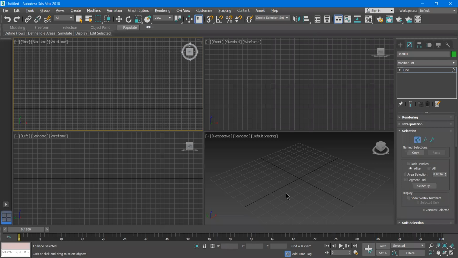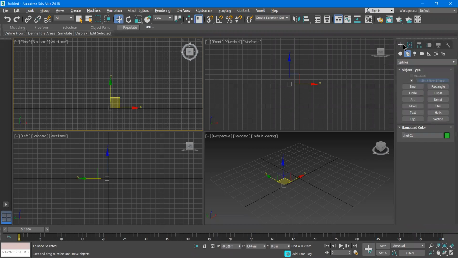Hello everyone, and in this video we are going to learn how we can modify those 2D shapes that we have made earlier. For modeling, modifying 2D shapes is very important. So this video is going to be really important for modeling purposes.